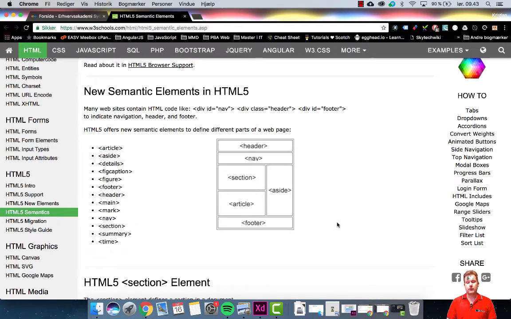Welcome back. In the last video I just showed you quickly about how we could put wireframes on top of our design. In this video I'm just going to quickly go through something that's on W3 Schools that I had you read for today, which is about HTML5 semantics. Semantics basically is a way of structuring our text and so on.